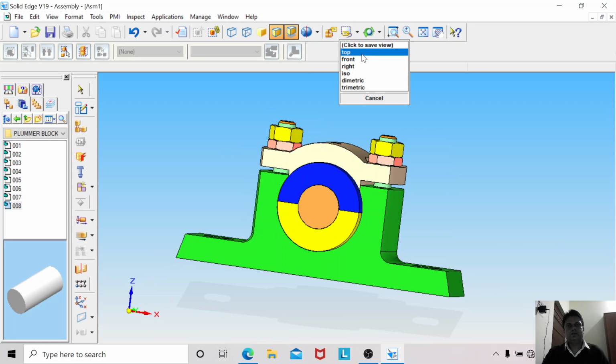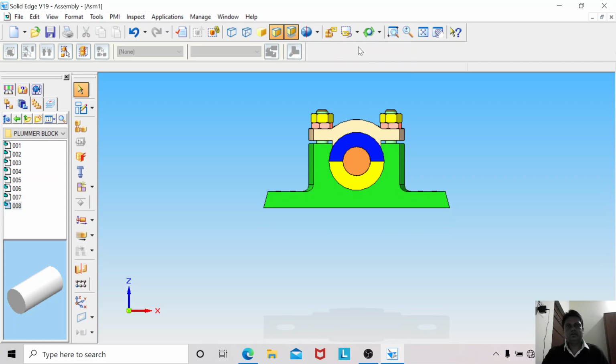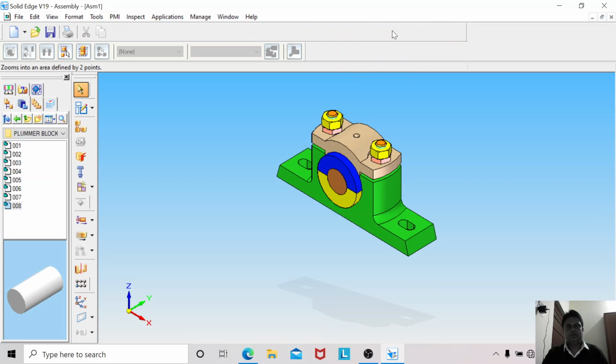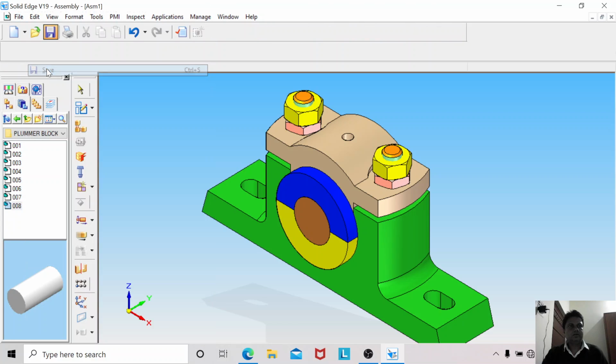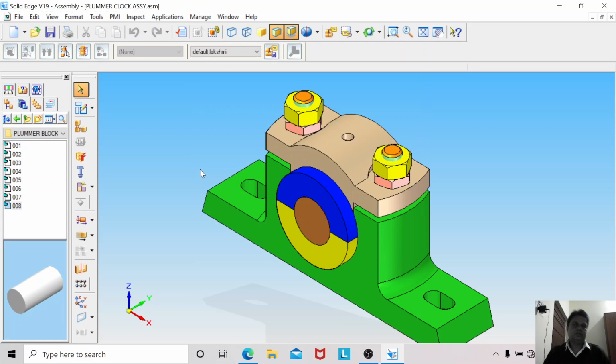You can check it in top view, front view, side view, and isometric view to see how it looks. Just save it as an .asm file in the folder itself. I will save it as plumber block assembly. Save it. Then the next step is to create the assembly drawing.